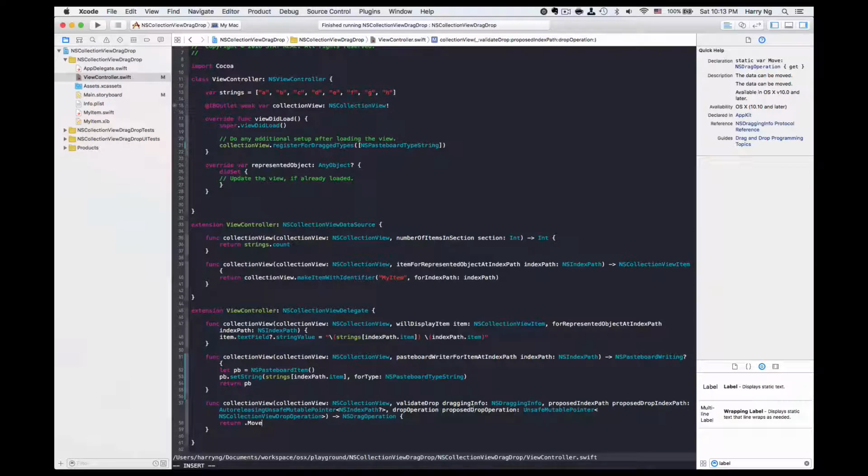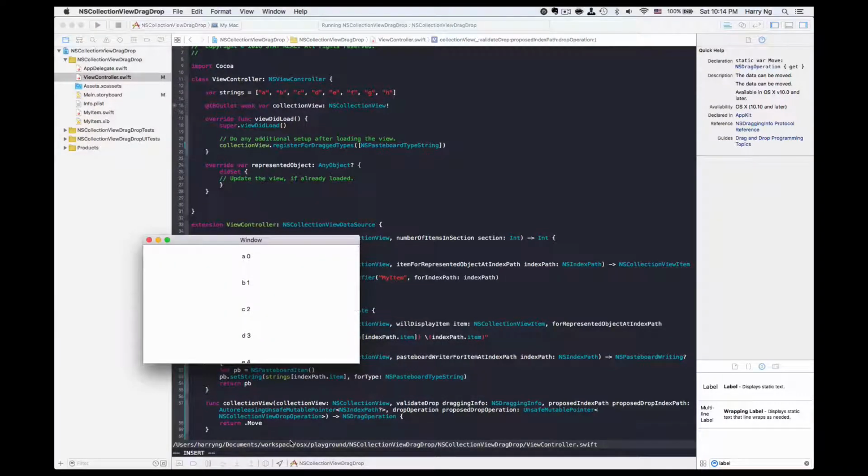In your own scenario, you could check the different proposed index path and other behavior to see whether you are supporting the dropping in different ways. Like sometimes you don't want the drop to perform, you could return none as the NSDragOperation, or in some cases you are dragging from outside the application to the collection view here. You can use NSDragOperation.copy. By adding this method, the collection view now should appear with the proposed index path.